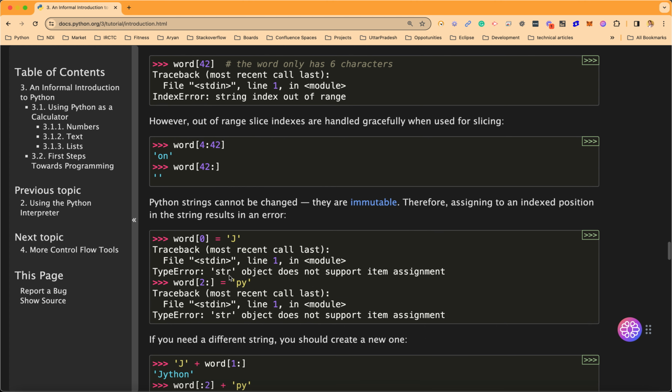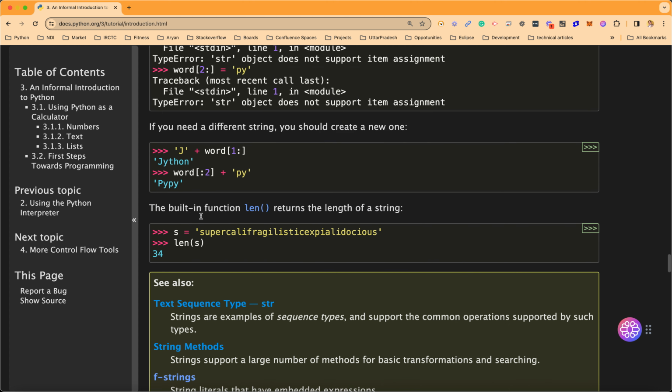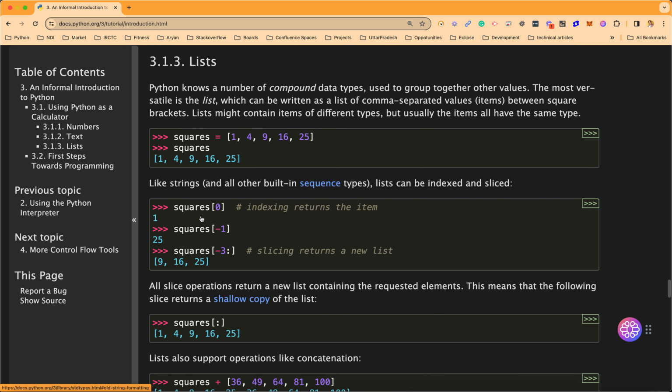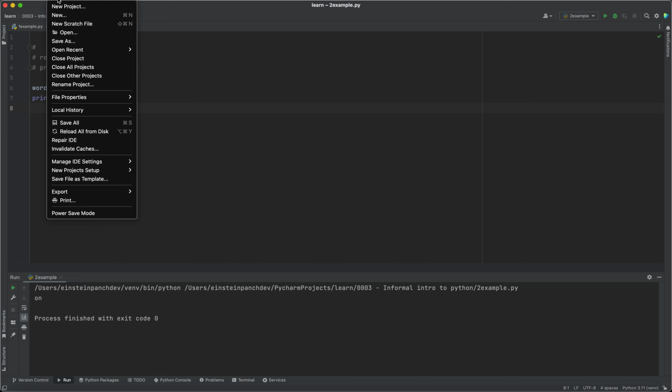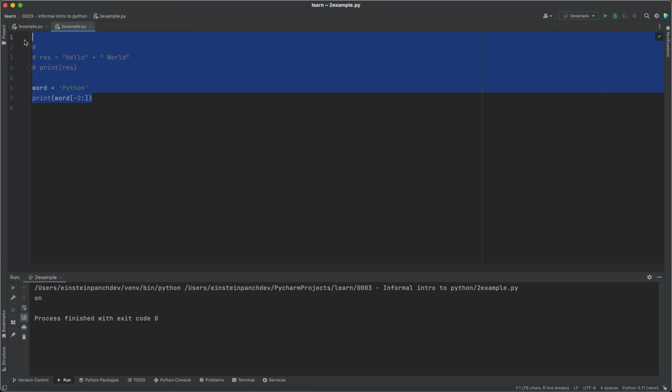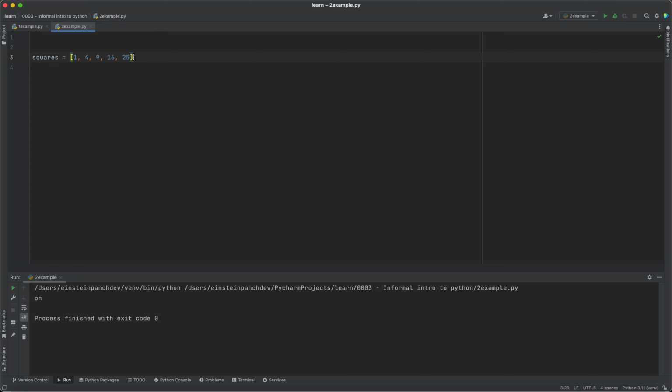This is out of script. Okay, so this was about lists. If we want to store a list, for example, these are squares I have stored here. So this is a list.